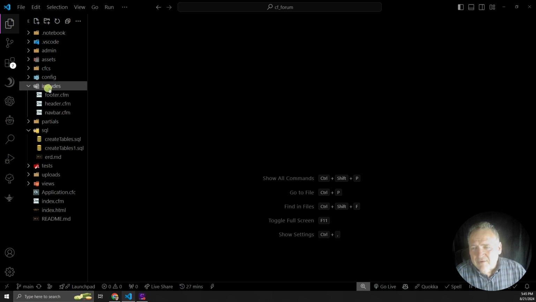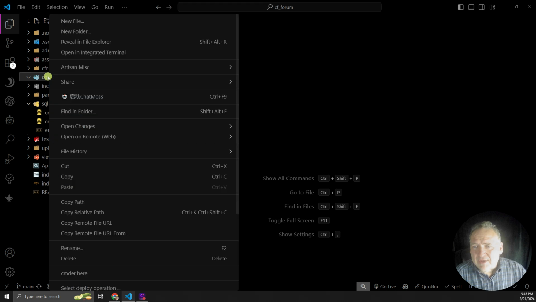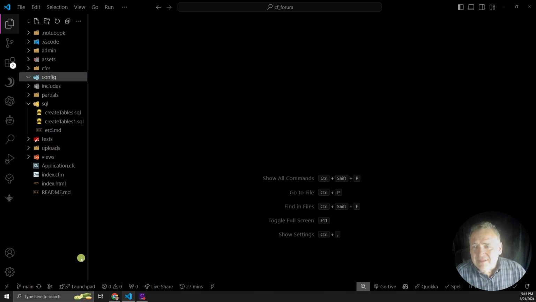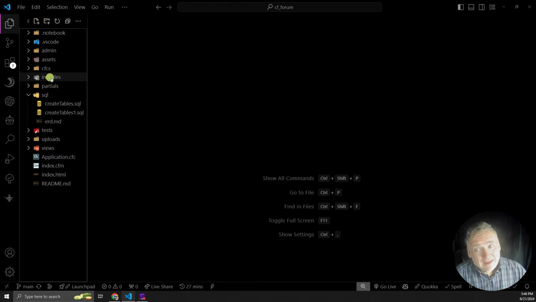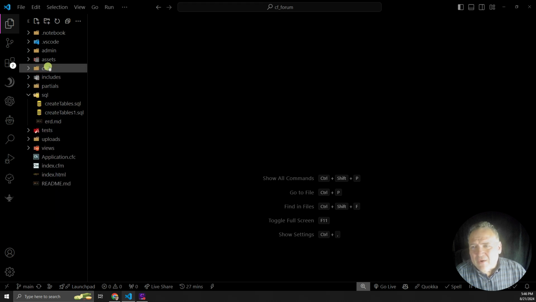This is for my header, footer, and nav. I like to do that in most applications. This is where I would normally put a config file. I'm not using it right now because most of my configuration is inside of my application CFC. So I'm deleting it. I may add it back later. Here's my CFCs. Here's all of these. I'm going to leave them alone for now.